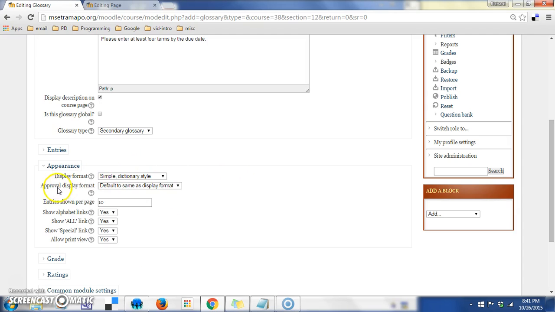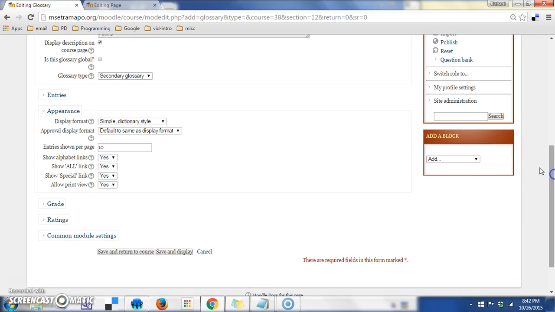Okay, next setting, Approval Display Format. Basically, what this allows you to do is to have a different format as the one who approves the entry. So very often it's left to default to the same as you wanted in the display format, but it is possible to change that if you'd like.